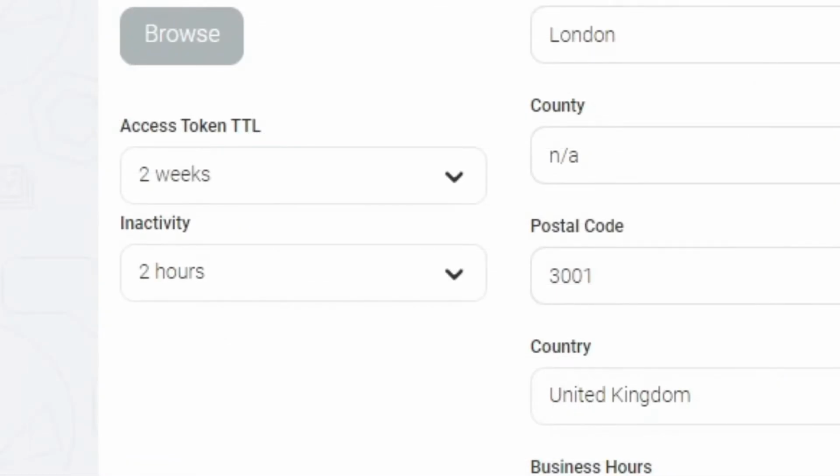To the left, we find Access Token options. First, we have Access Token TTL, or Time to Live. This controls how long a user session will remain active in Sentiment before they are forced to re-enter their username and password. Just below this is the Inactivity Timer setting. For the purpose of this demonstration, we will set the inactivity time to 2 hours.